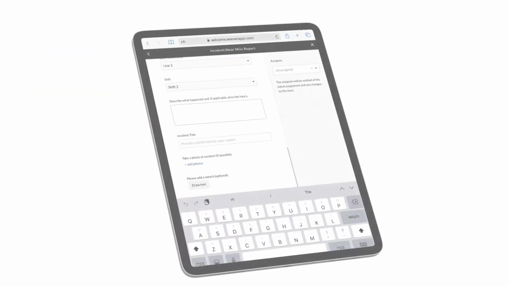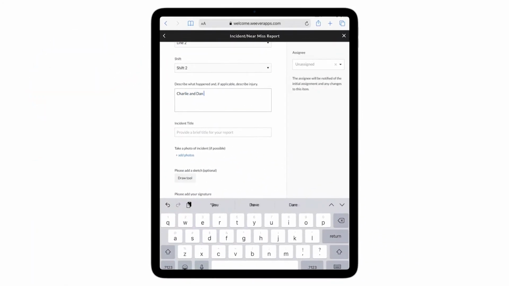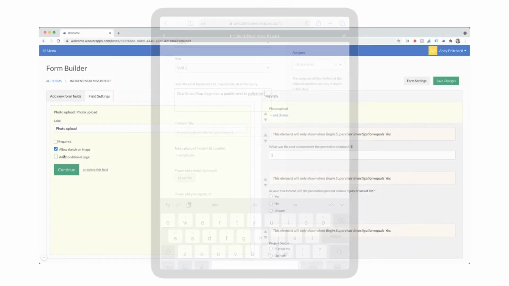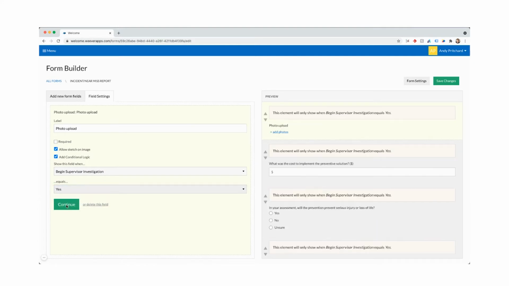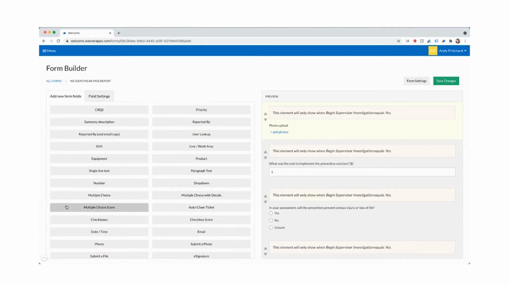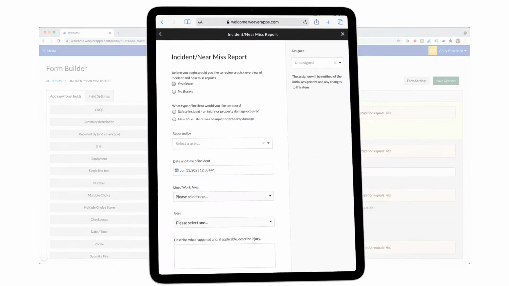Use our out-of-the-box form and reports templates, which are built based on years of experience with Tier 1 manufacturing organizations. Do you have unique or custom requirements for your digital forms? No problem. Weever will customize the form to suit your unique needs. You can also make changes as you go using our industry-leading form builder tool.